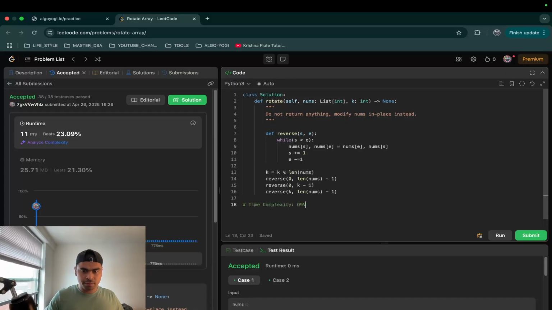So okay, let's write the time complexity. That is O(n), and space complexity is O(1). Okay, this is O(1), and voila, this is done.